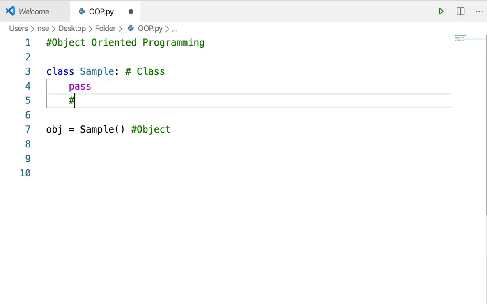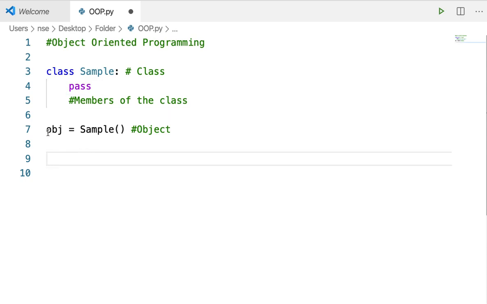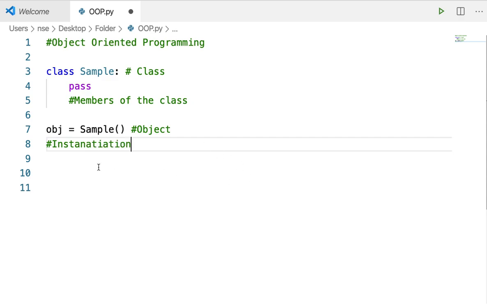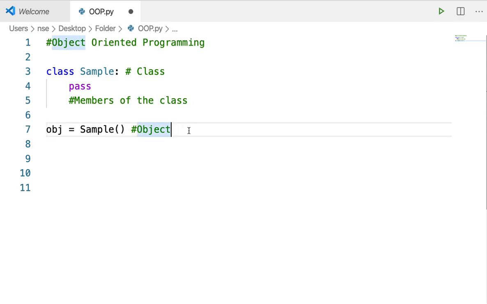Now here we call it members of the class. And now outside the class, when I come outside and I use a class name and I initialize my class name to something, that becomes an object. Now here this is called object. Now this process is called instantiation, right? So I create an object. So object creation is called instantiation. Object is also called an instance, right?